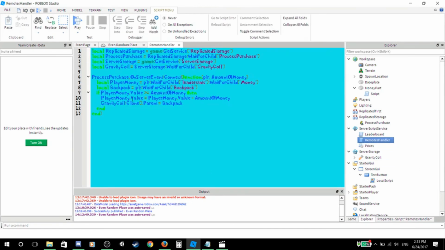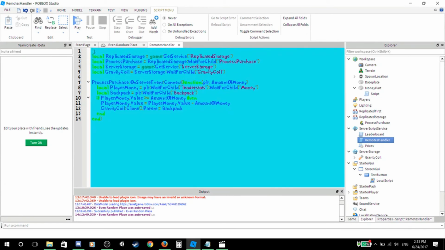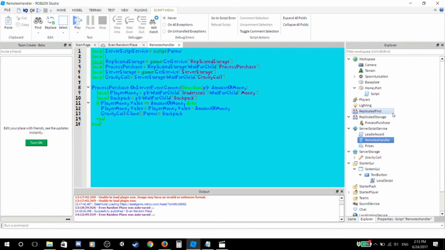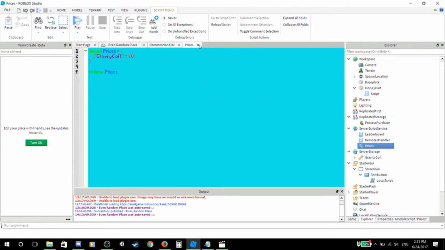And now, in this remote handler, I'm gonna make some more variables because they actually can help save your fingers one day. Now, in this case, because this script is parented to the server script service, you can just reference it using script.parent. Now we can do the prices equals to, let's require, using require, this will call the module script here.